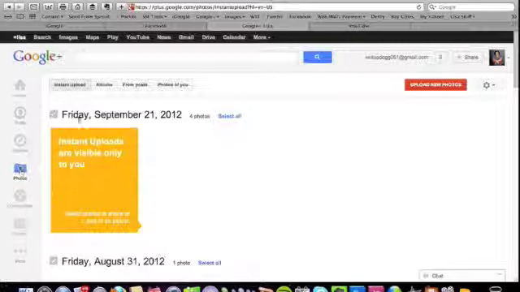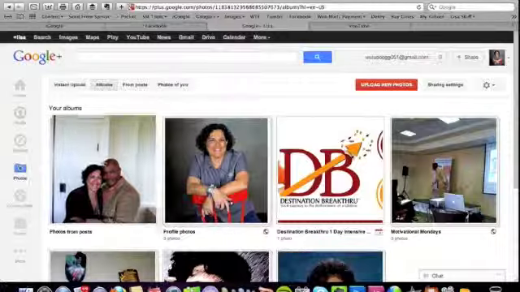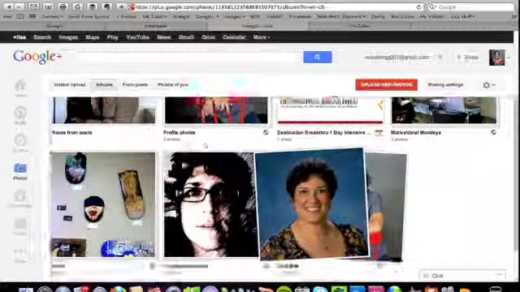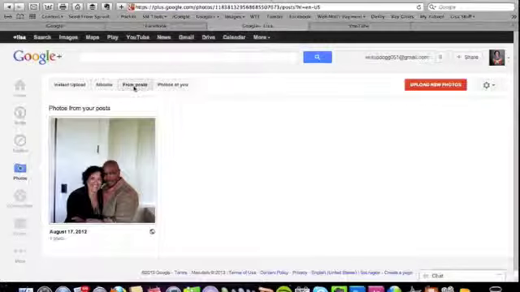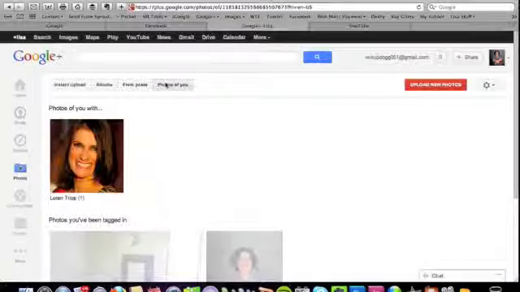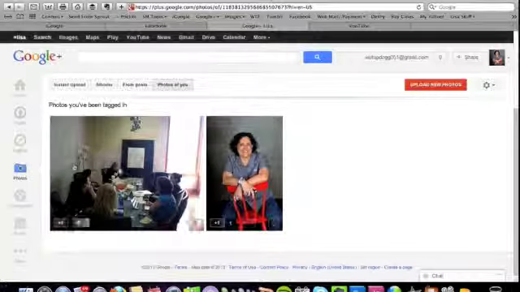Photos, it's basically just a place for you to keep your photos. If you have instant uploads going from your phone to your Google+, this is where they're going to show up. Here are albums of pictures that I've put on Google+. Here's pictures from posts, pictures of me that I've been tagged in.